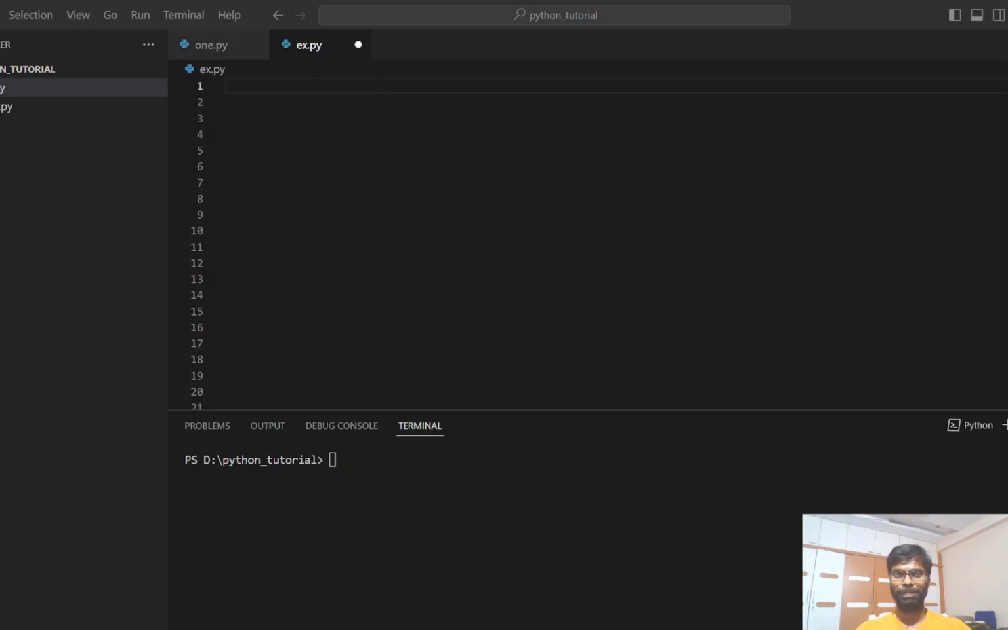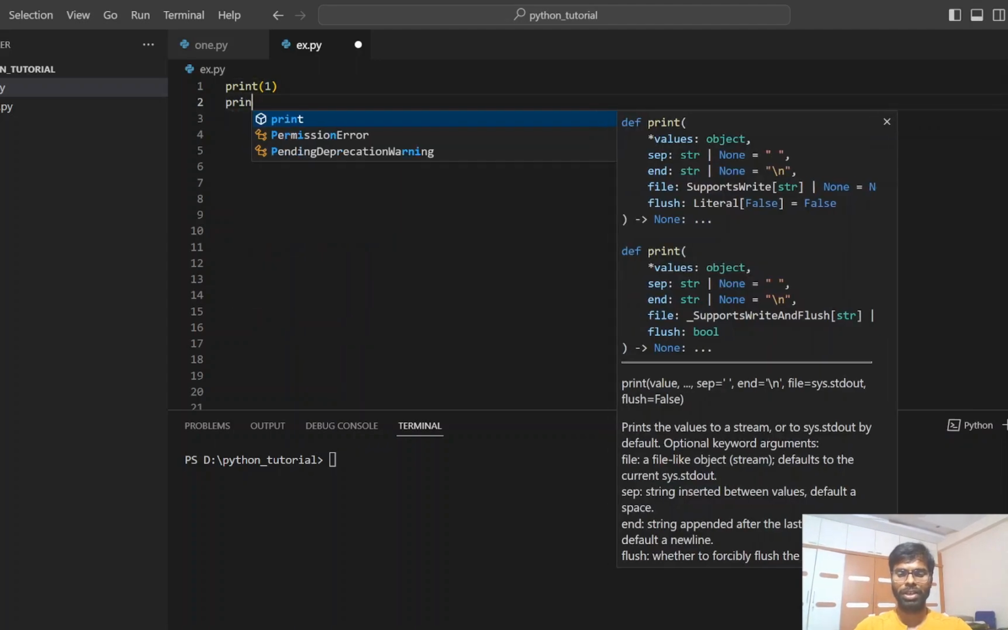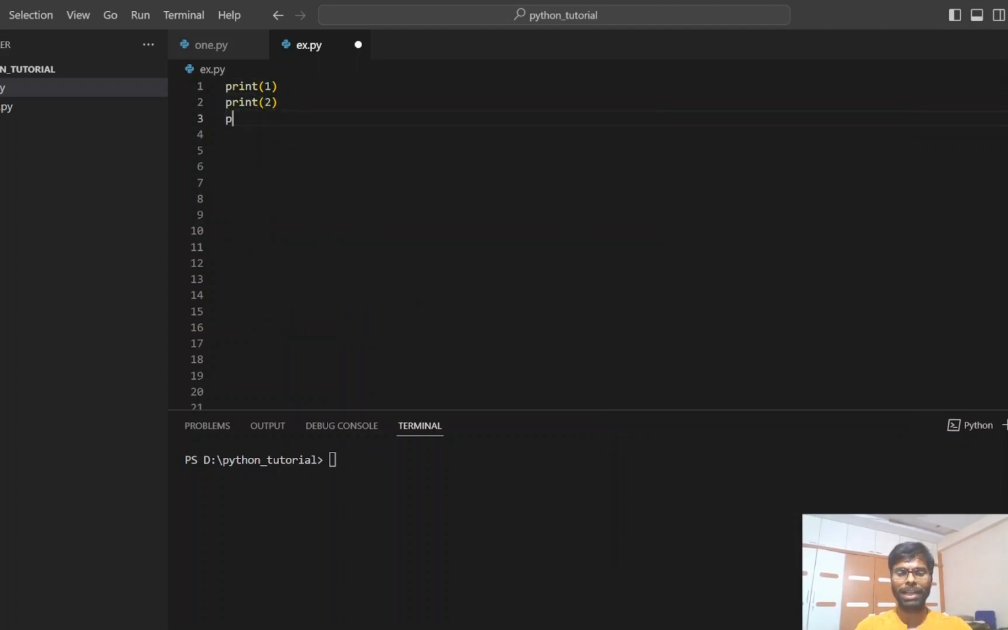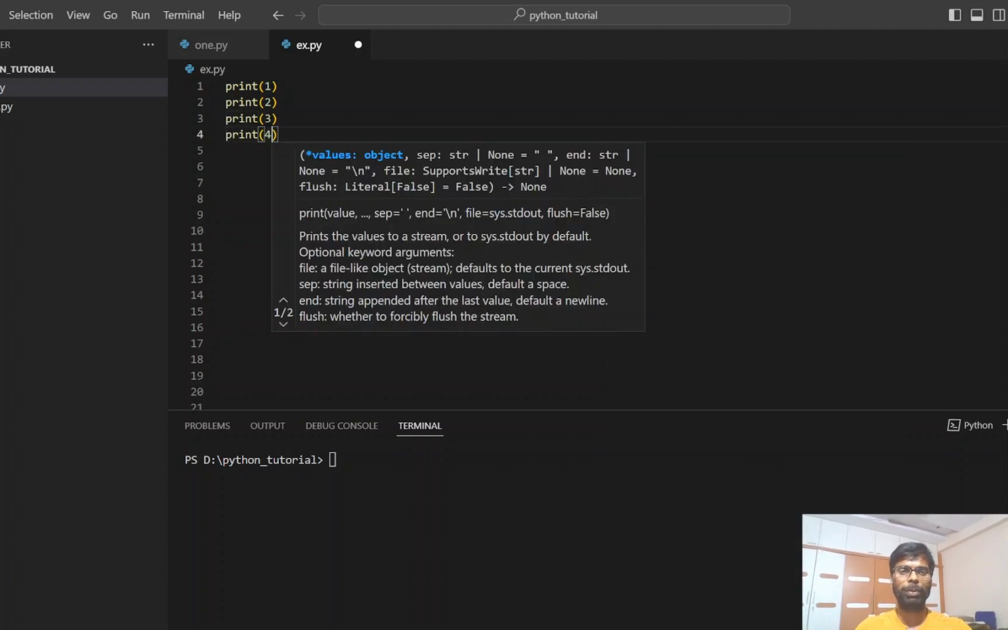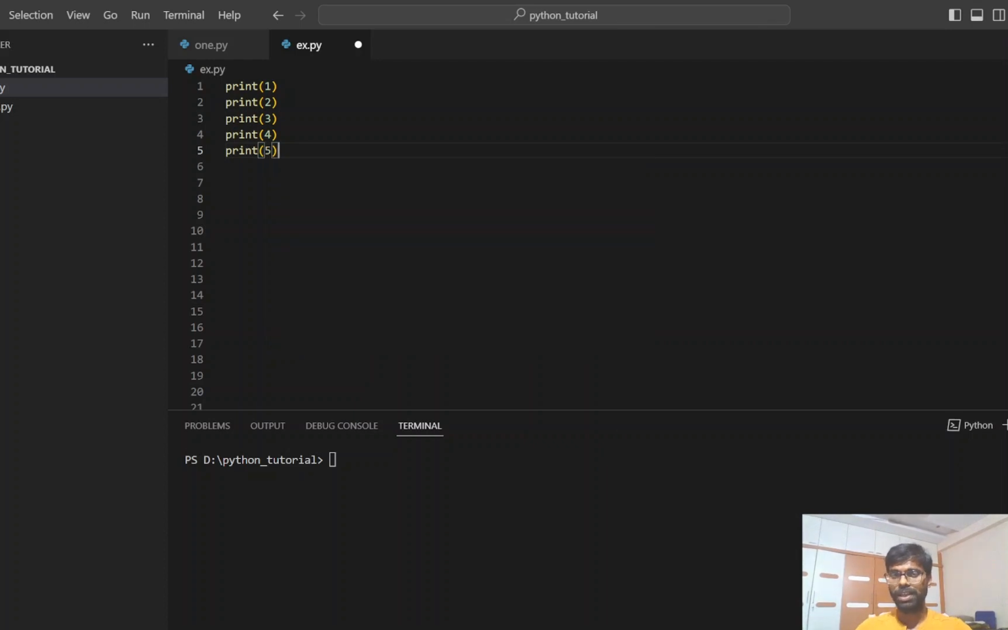To answer these questions, let's write a simple program to print the first 5 natural numbers. From the knowledge we have so far, all we have to do is use the print instruction and pass the value that I want to print. In this case, as I have to print the first 5 natural numbers, I'll repeat this print instruction 5 times and pass the respective values.